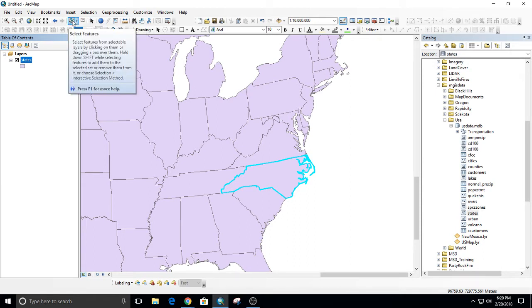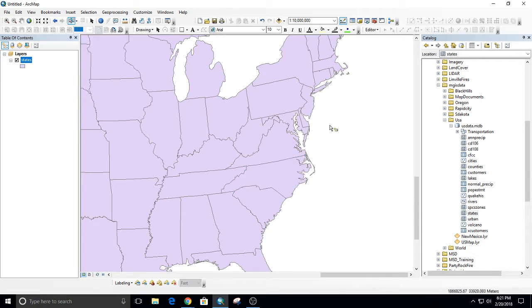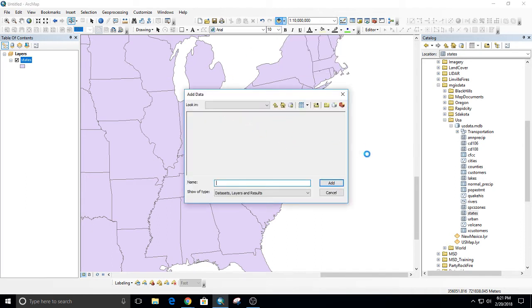This selects features. Remember, our vector-based GIS data are made up of features: points, lines, and polygons. All right, so oftentimes we don't know the exact feature we want to select. Rather, we know something like the criteria that we want to select by.